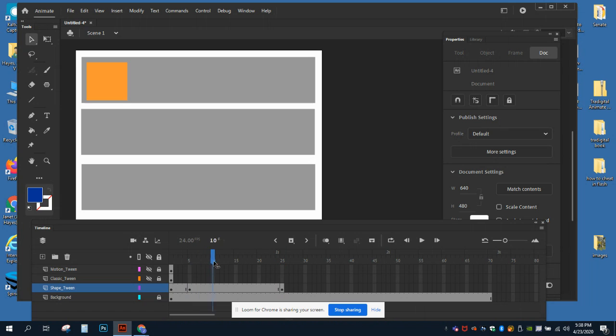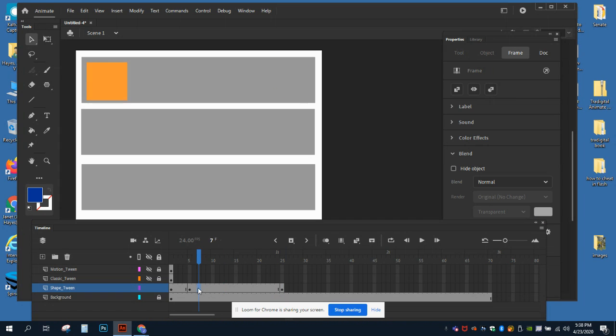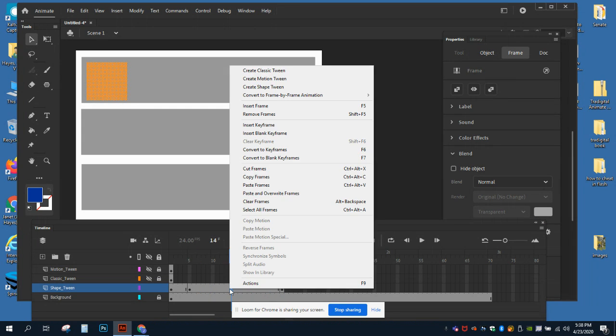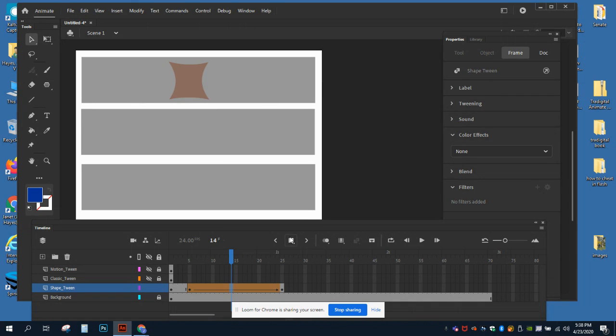But when I look at this, it just jumps. That's because we haven't added our tween yet. Select any of these frames. Doesn't matter which one. Do a right click and create a shape tween. Now it'll show you the animation.